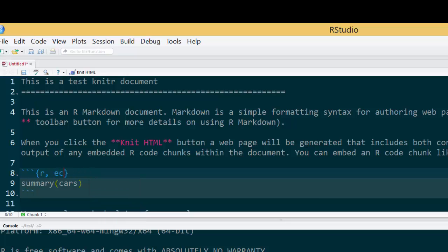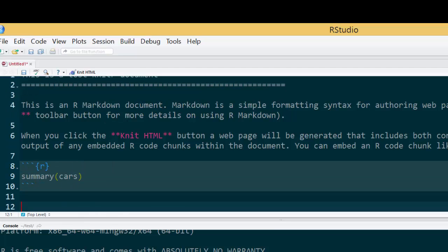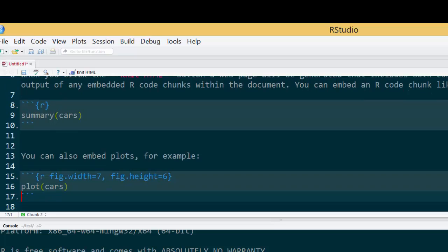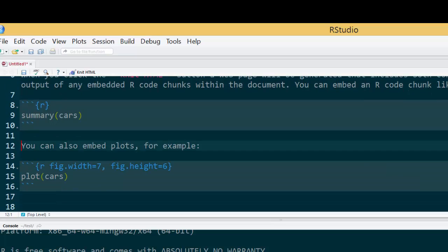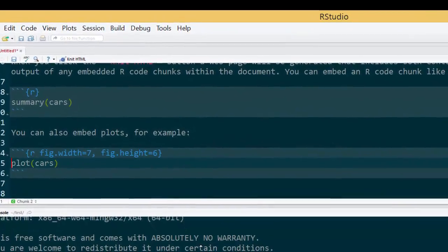Probably the other one that's most useful for me is echo. So you have echo as true or false. Echo true shows the code and then also shows the results of the code. Echo false does not show the code. Okay, so here's our examples. It gives an example of a plot too.